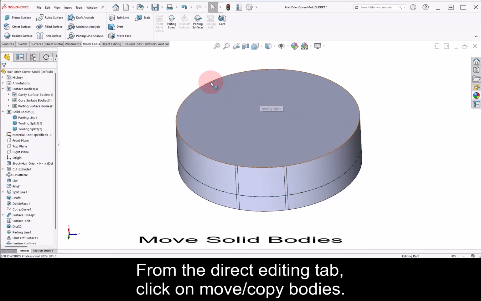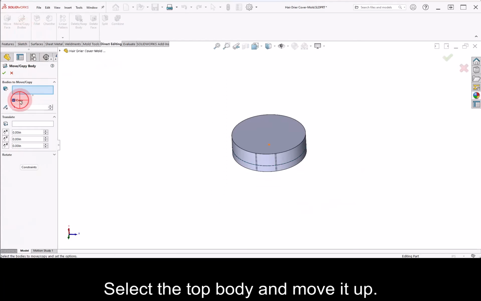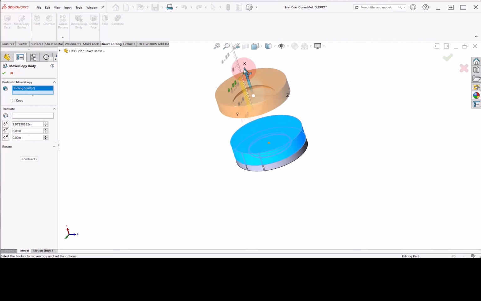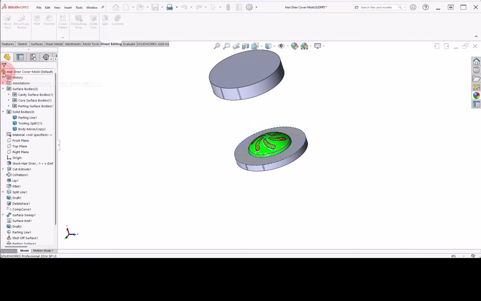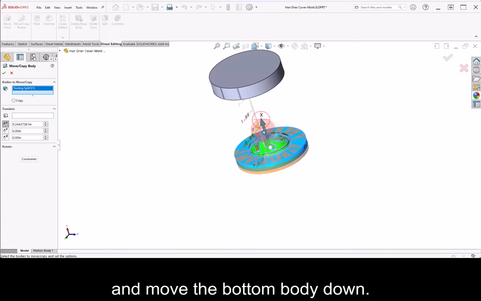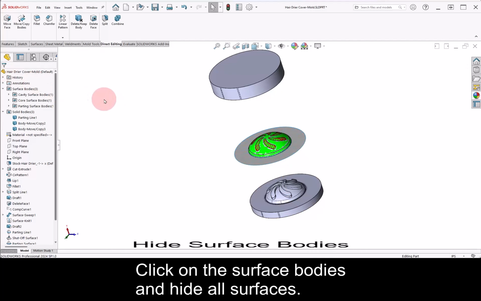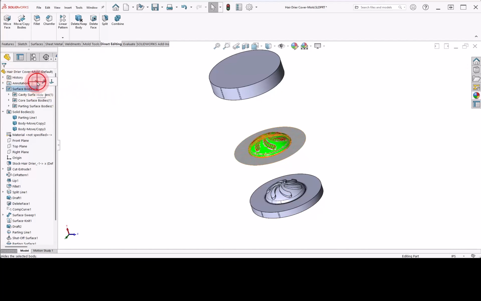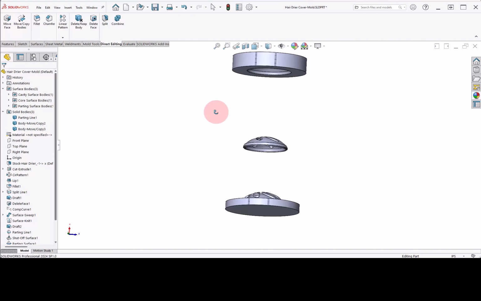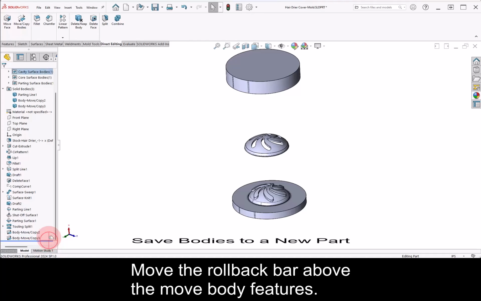From the Direct Editing tab, click on Move Copy Bodies. Select the top body and move it up. Repeat the Move Copy Bodies command and move the bottom body down. Click on the surface bodies and hide all surfaces. Move the rollback bar above the Move Body features.